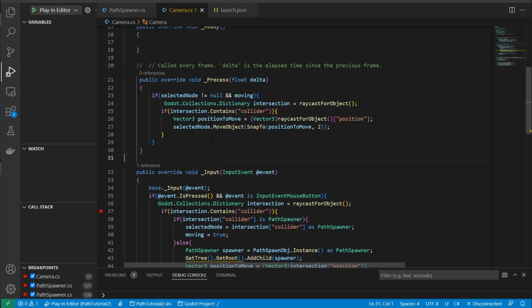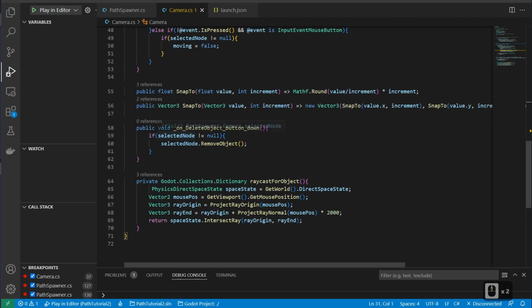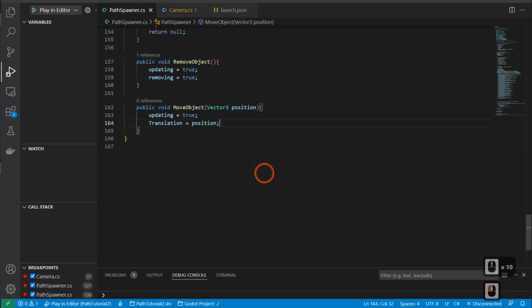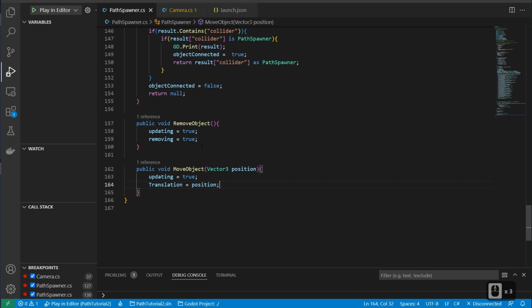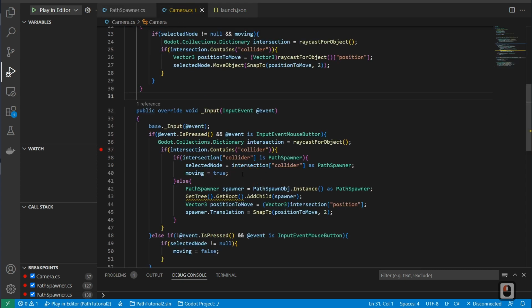Actually, I think I know what's going on, because when we delete an object, we get rid of our collision, don't we? Yeah, we remove our collision shape. So we need to disable and enable our collision shape when we're moving. So that's something that we're going to have to do. So what we'll do is on camera, we're going to need to disable our collision shape and re-enable it.